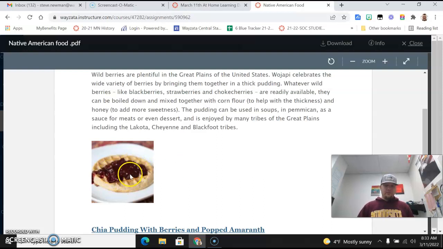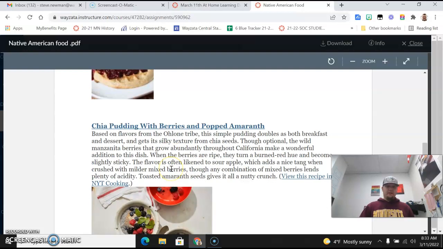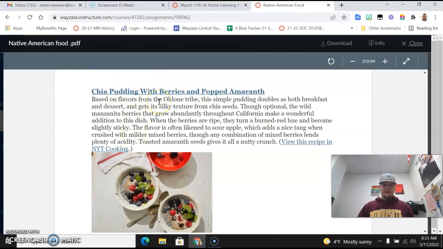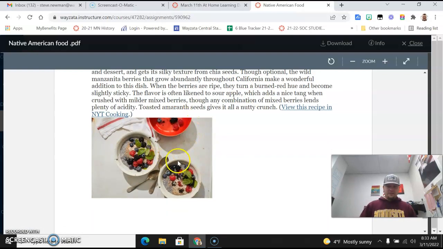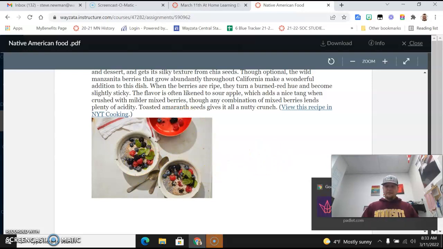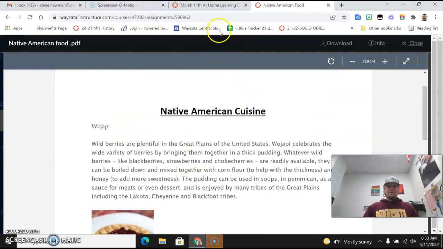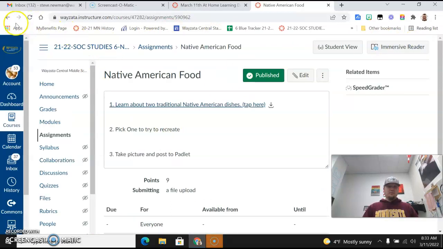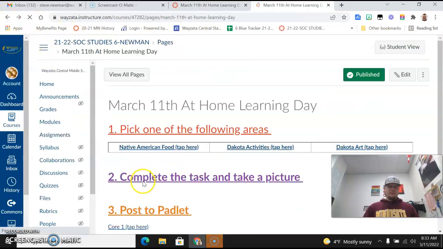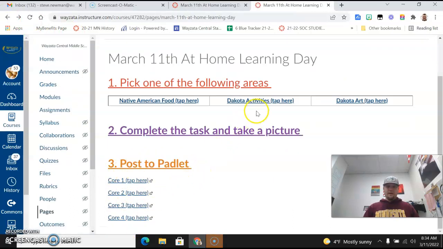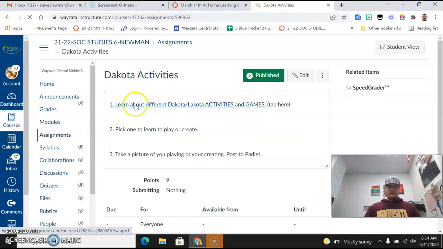This is what an example would look like on some sort of waffle, just some berries like that. The other one is chia pudding with berries and popped amaranth. Again, if you don't have these actual ingredients, that's fine. Just do your best at making something that looks similar, and then try it, see if you like it. Take a picture of whatever dish you create, and then post it to that Padlet for your core, 1, 2, 3, or 4.